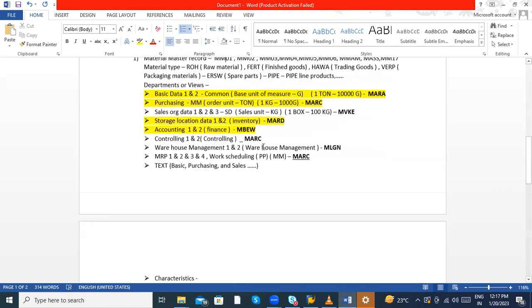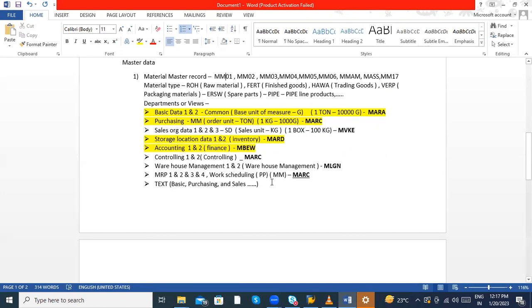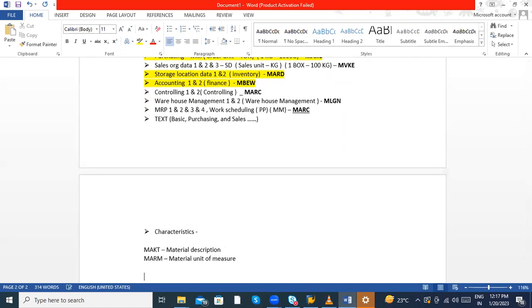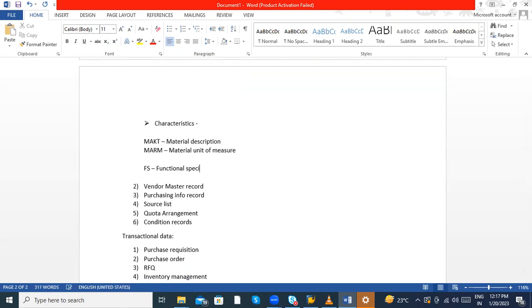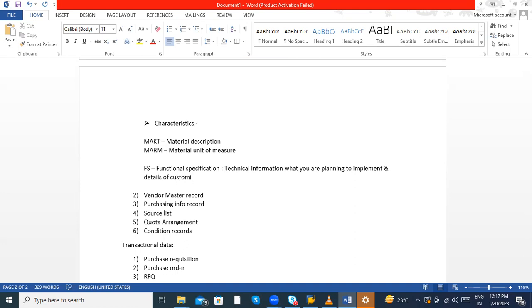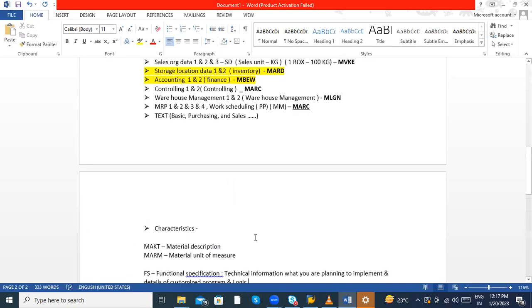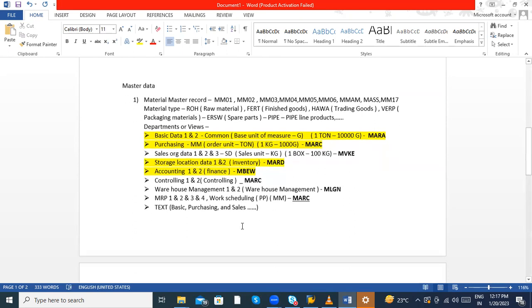We will be preparing the functional spec. FS is nothing but the functional specification. What will be there? Technical information: what you are planning to implement, the details of the customized program, and the logic of how it will work. Because I need to upload a program.